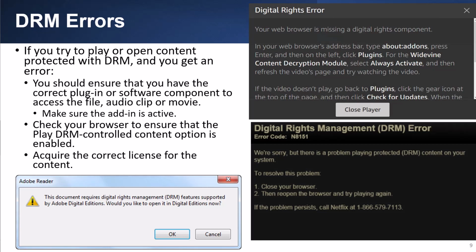If you try to play or open content protected with DRM and you get an error, you should ensure that you have the correct plugin or software component to access the file, audio clip, or movie. Make sure the add-in is active. Check your browser to ensure that the option to play DRM controlled content is enabled. Acquire the correct license for the content.